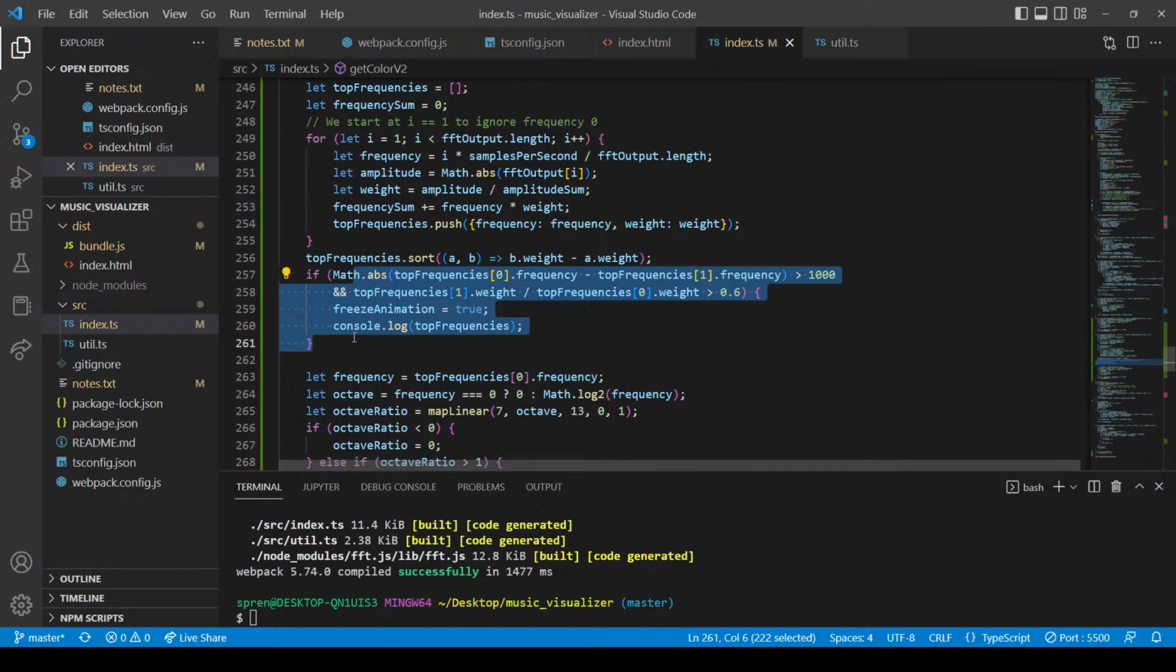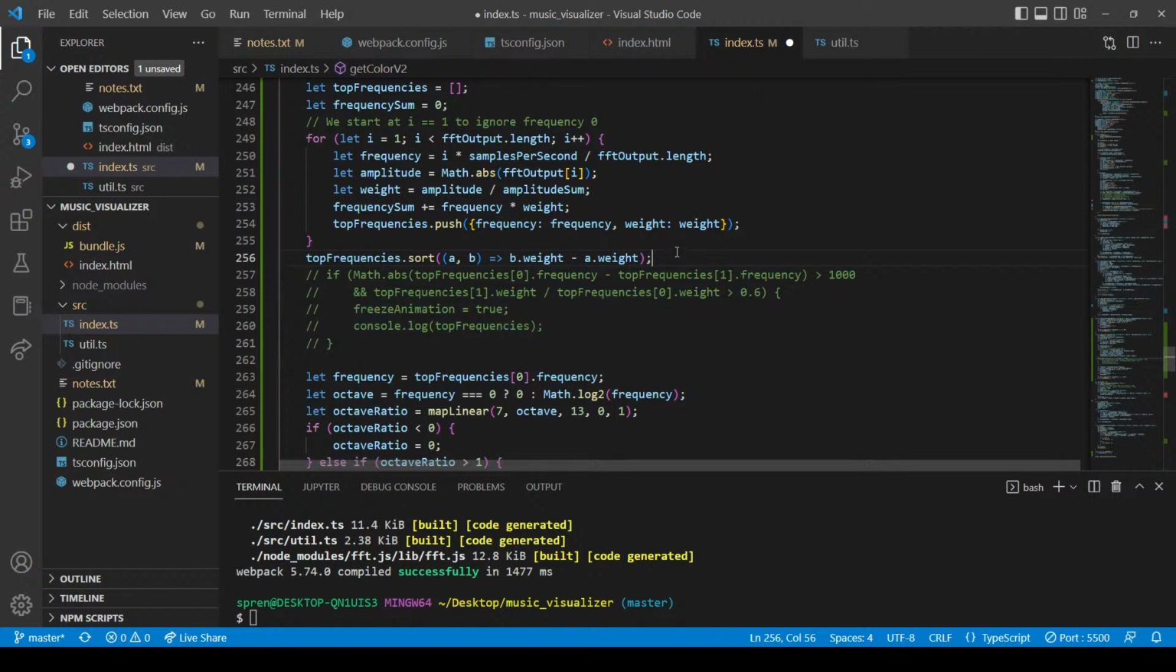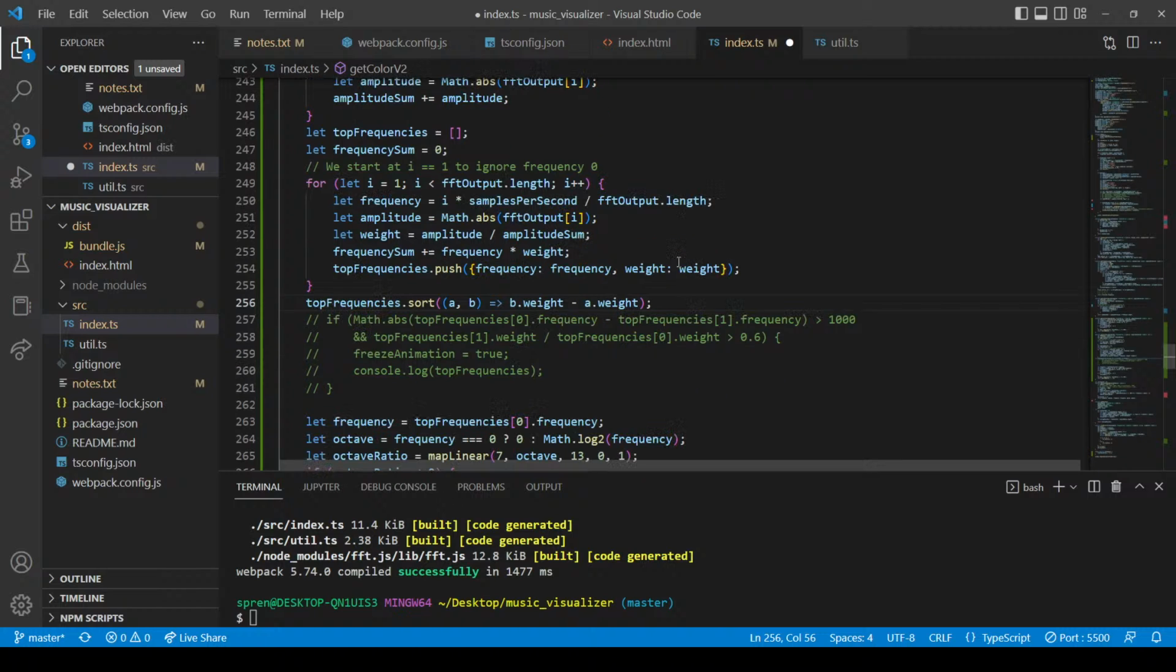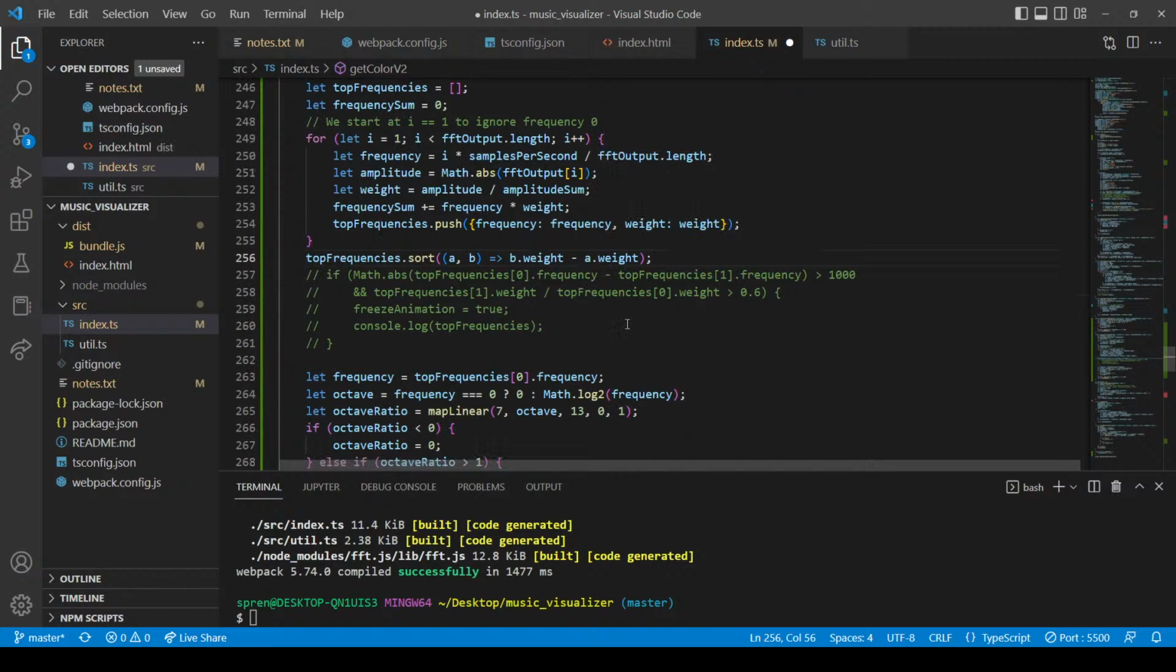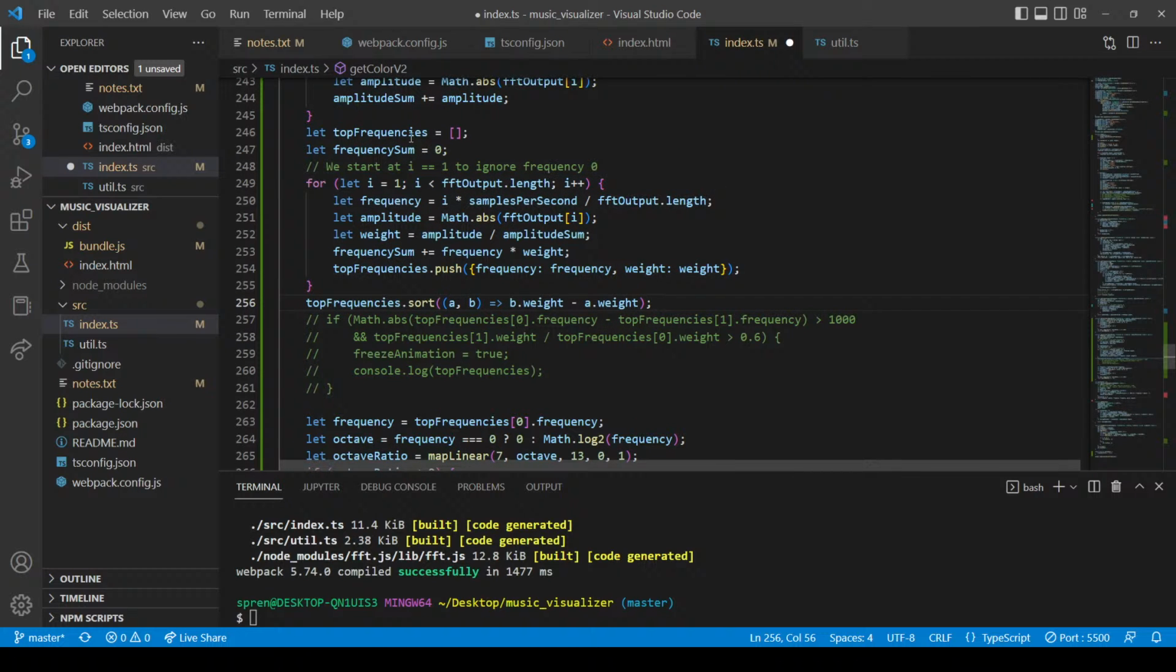Okay. No more freezing animations for now. But what I will do is, let's say my frequency is a weighted average of the top two, right? Let's try that. We don't need frequency sum.